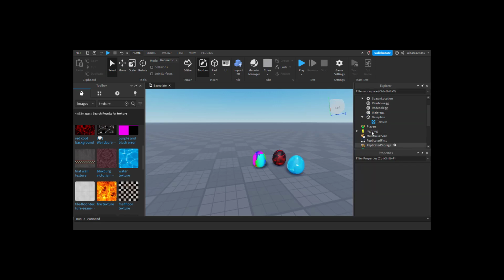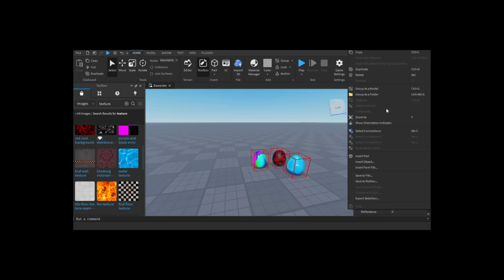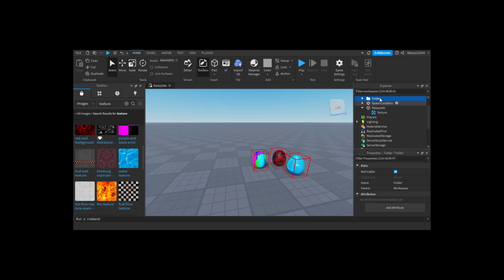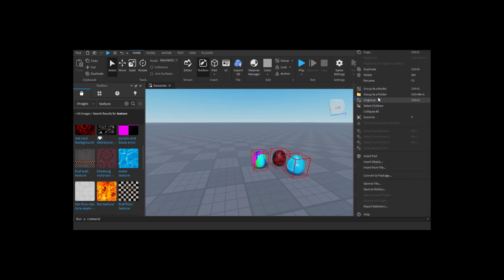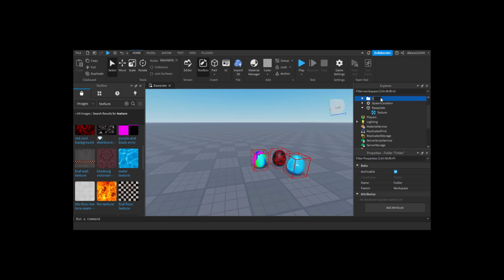Okay, so all of them are available. I just need to select all of them and group them as a folder. I'll group them as a folder and name it eggs. Okay, so all of our eggs will be in here. Now I just need to bring the eggs to the replicated storage. We will store our eggs into replicated storage. Later through coding we will bring them back. Okay, so we have stored our eggs and they are available in here with us.